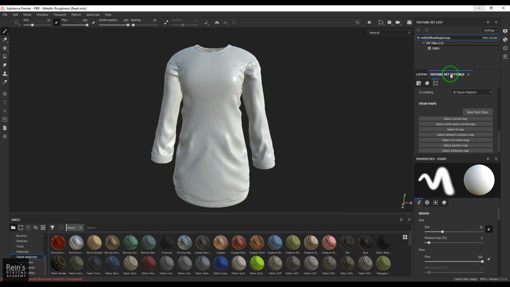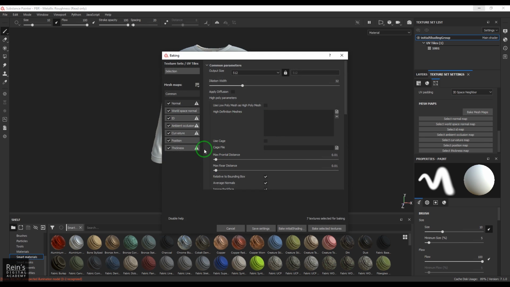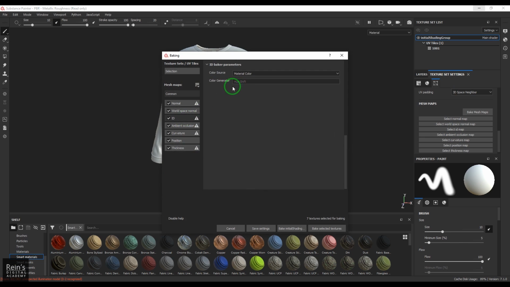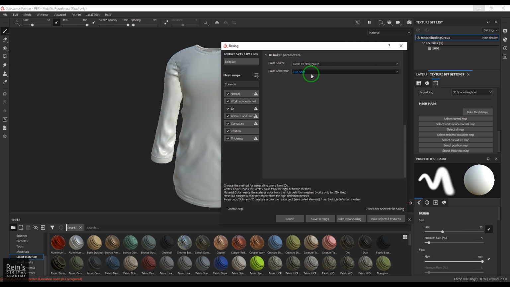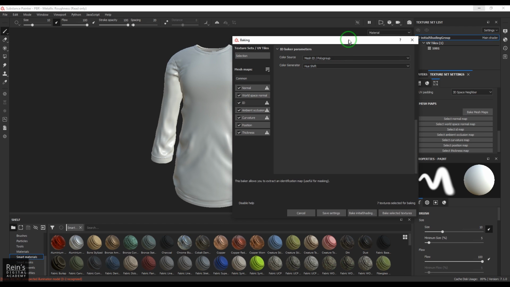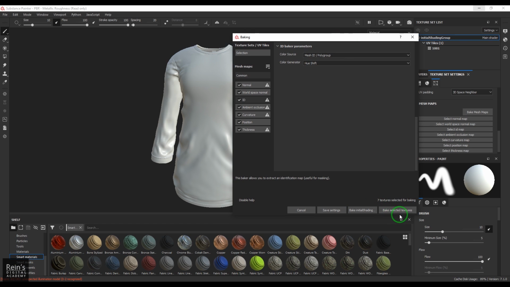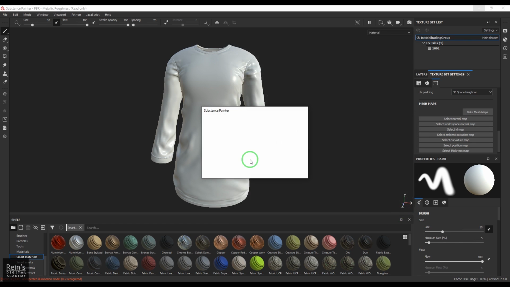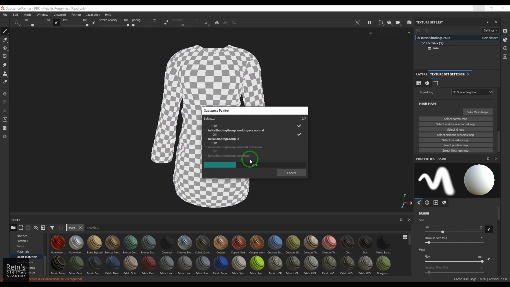Before starting doing anything, I would like to bake the mesh maps here. So here everything is fine. I'll just go to the ID and then choose mesh ID here, and then color generator should be hue shift. It's not really required, but on a safer side, I'm just keeping. If any panel I just want to go a different color, it's a compliment to this particular tutorial. Okay, so I'm just hitting bake selected textures, and then it will bake the texture.